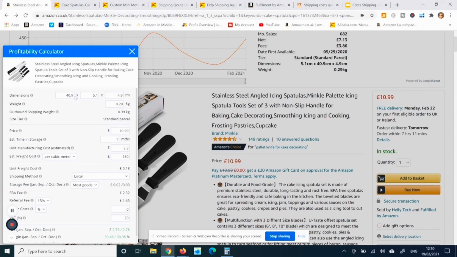So it has the dimensions of the product and the weight and the outbound shipping weight, including the packaging. So this really gives you a good idea that the boxed weight of the product is going to be 0.39 kilos, 390 grams or something. And it tells you what sort of Amazon parcel size it fits. So it'll be a standard parcel. And basically, it's not going to take too much space in their warehouse. The storage fees would be low, and all the good stuff it tells you about it. So that's a really good thing about this profitability calculator. And Helium's done a great job with this calculator.